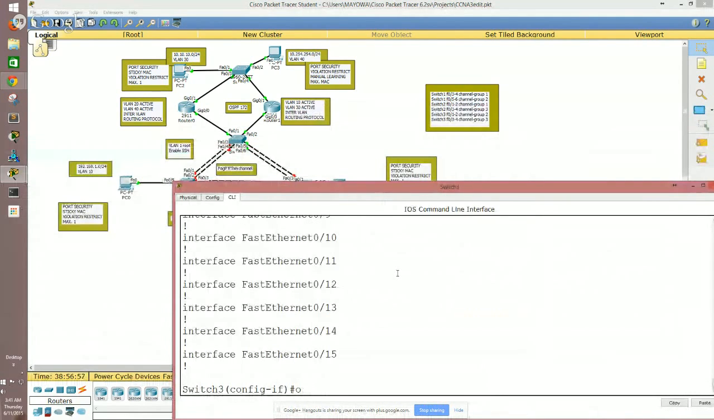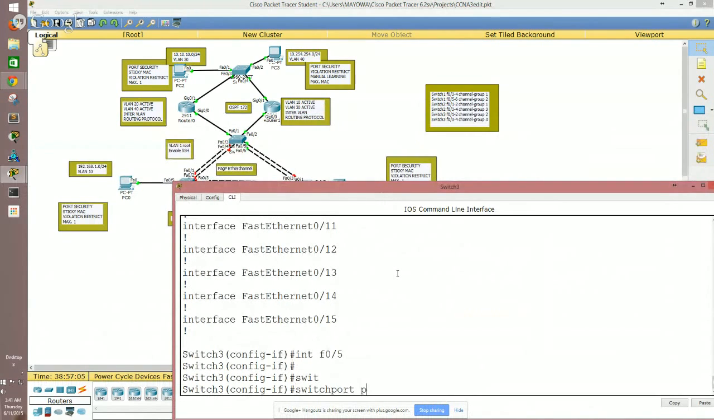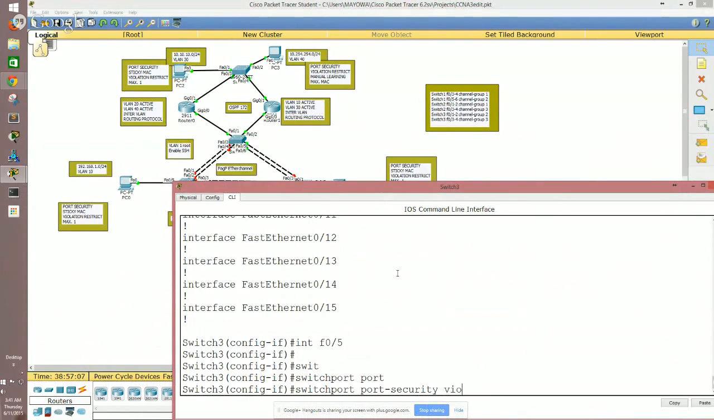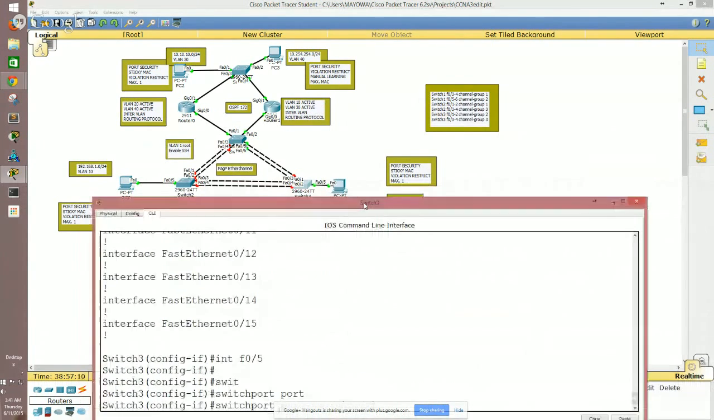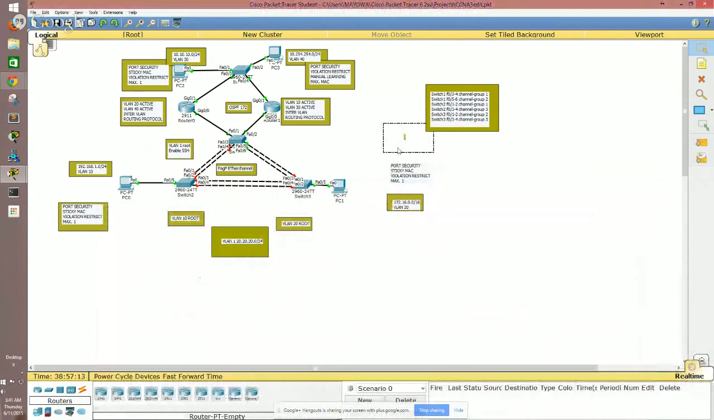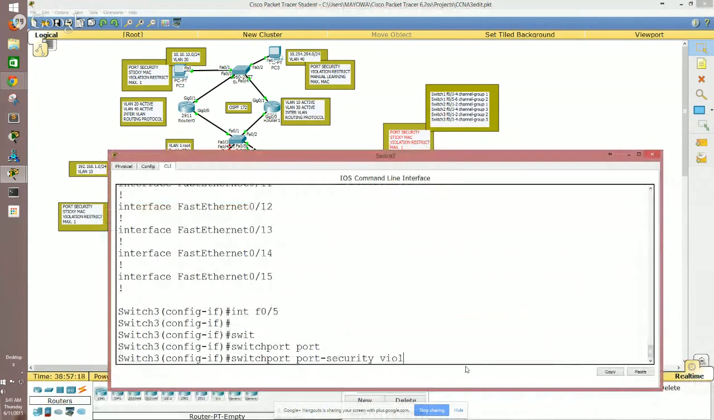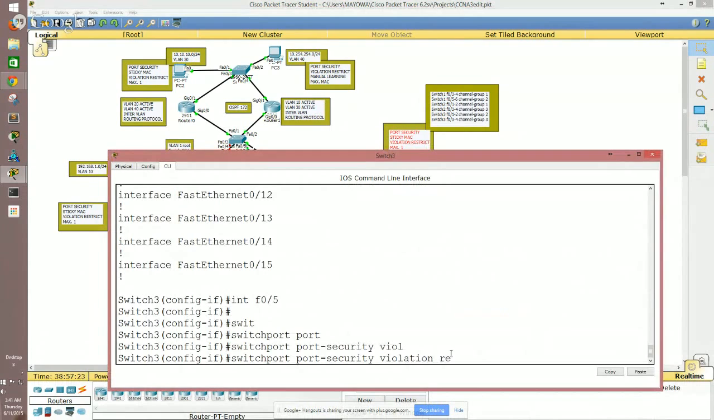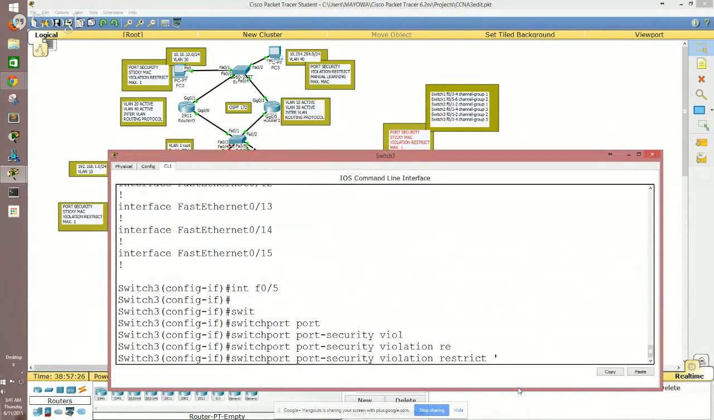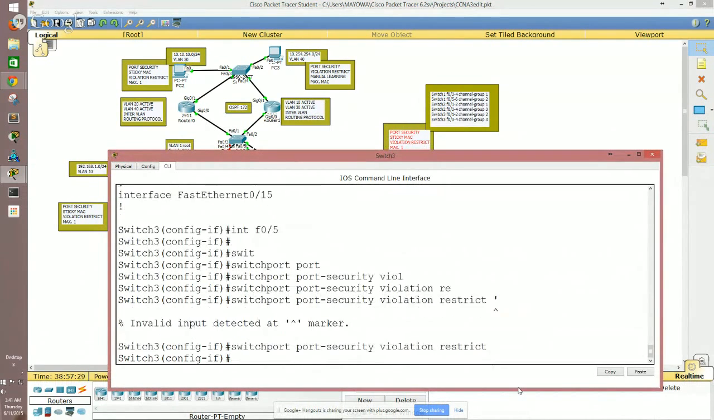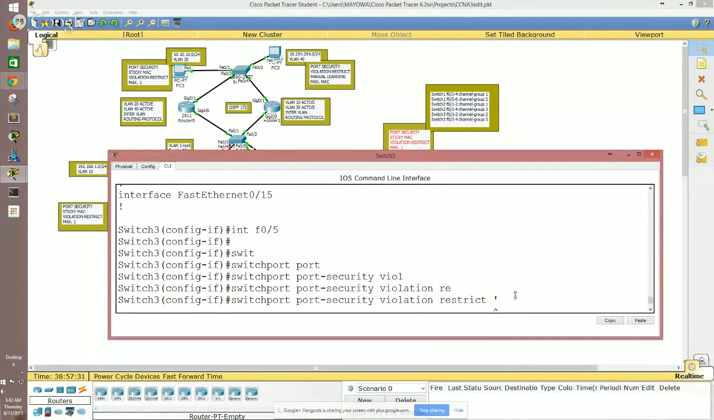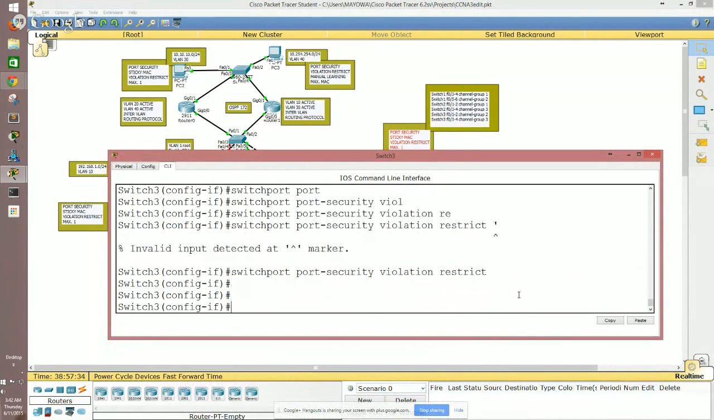Configure interface F0/5. Let me configure the switch port security part of it. So the violation is what? You know what? I'll have to take this up a bit just so I can see it. So the violation is restrict. We'll reduce this a bit. Press enter. So violation is restrict.